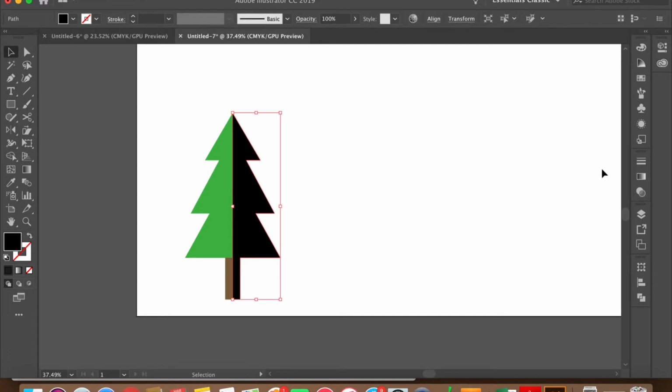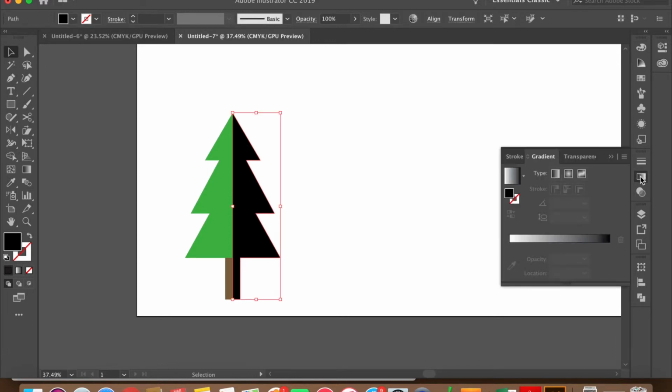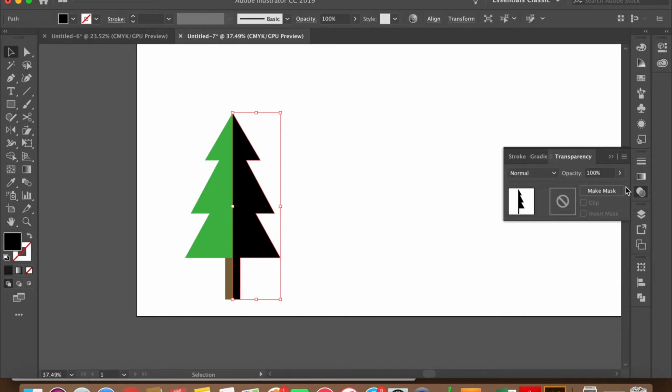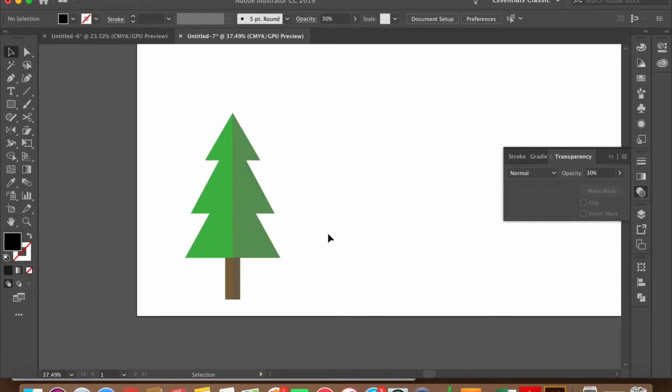So select that shape, and we're going to go over here to the transparency panel. Oops, that's the gradient. Transparency panel, and we're just going to change the opacity. So we'll do like 30%. So let's change that to 30, and then you can see now that you just have this nice little shadow on this half of the tree. So that's pretty cool.